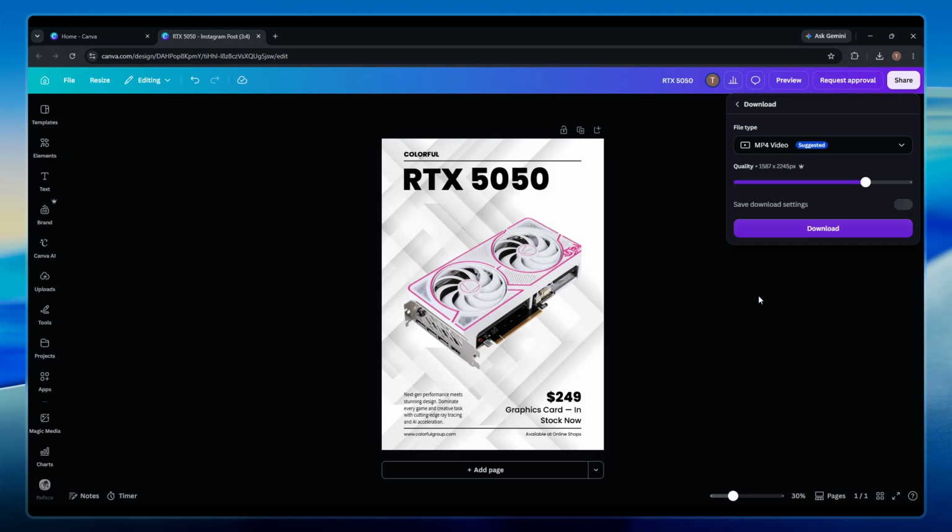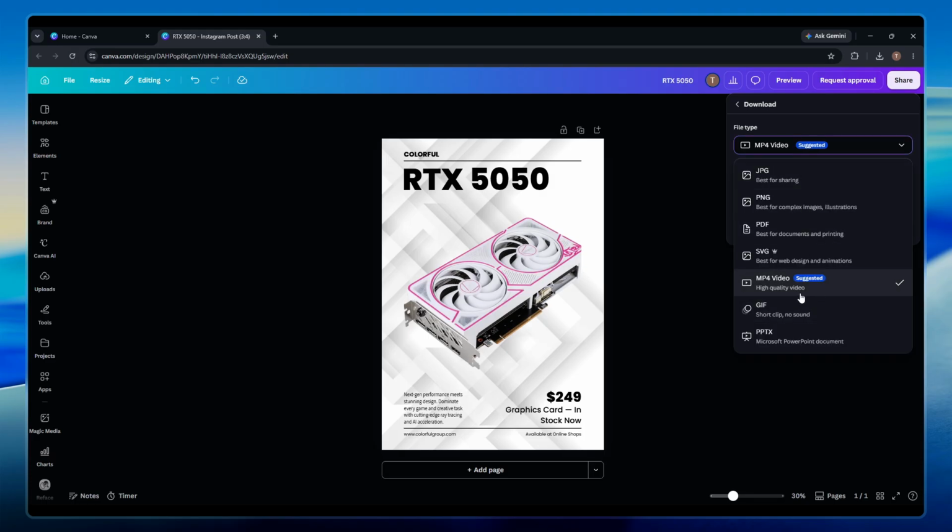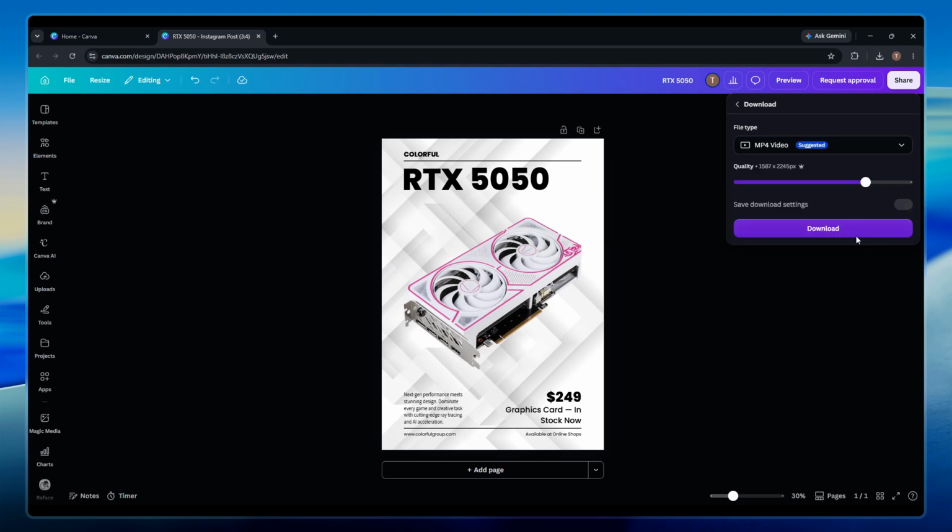In the File Type section, make sure to select MP4 video from the available options. This format is essential because it converts your animated design into an actual video file that can be played on any device or platform. Without selecting this format, your animations won't be exported properly.